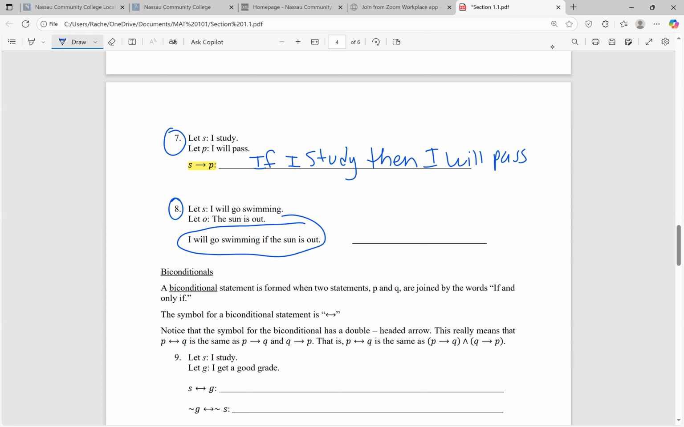So let's use O, oh no, we already have the letters stated. I'm sorry. Above we have S and O. So we would say if the sun is out, so if O, then I will go swimming, which is going to be S. So that's how we would write it. O implies S.